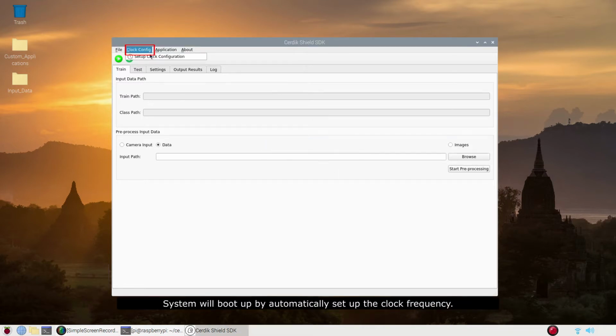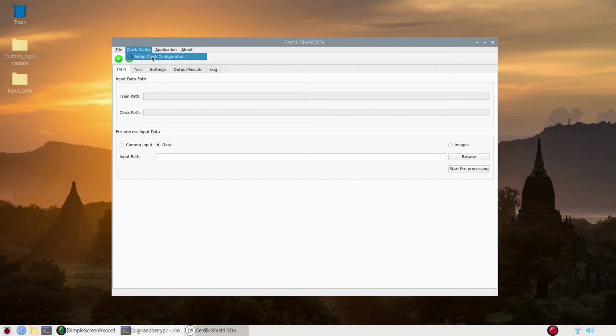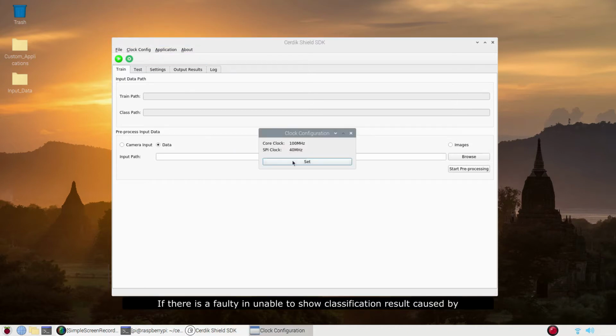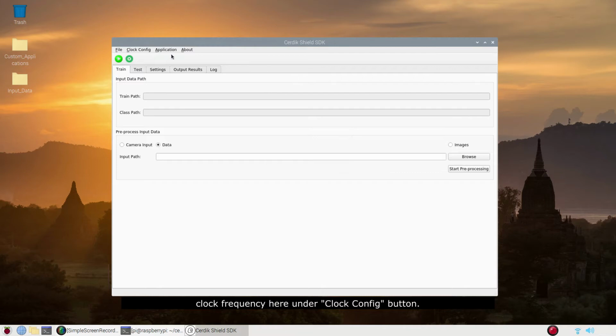The system will boot up by automatically setting up the clock frequency. If there is a fault and it is unable to show the classification result caused by clock frequency, the user will be able to set up the clock frequency here under the Clock Config button.